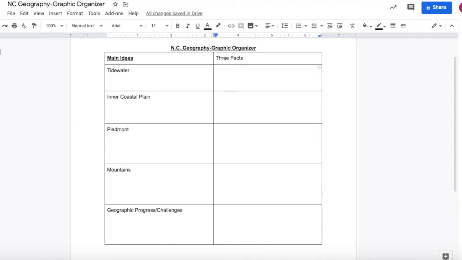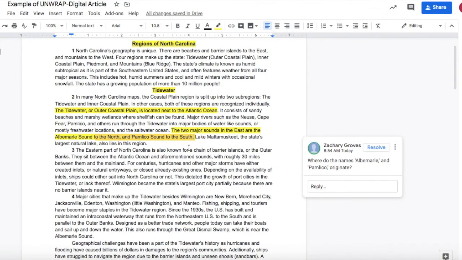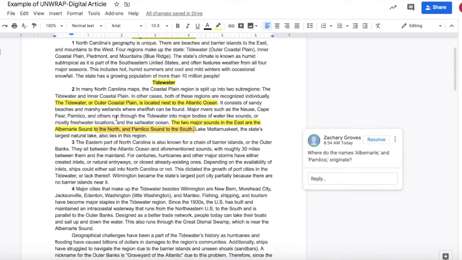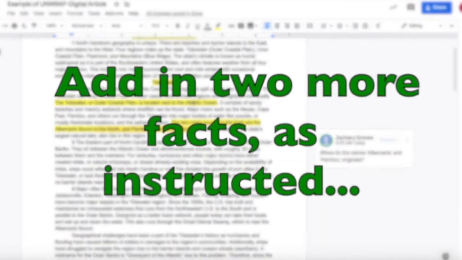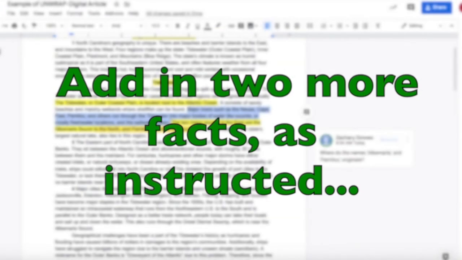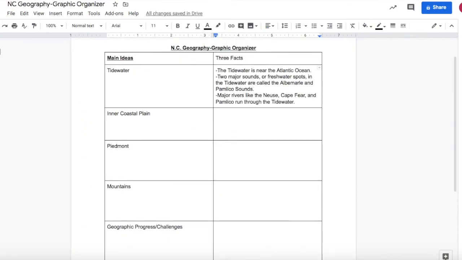What we've got to do is go back to the article itself on North Carolina geography. Okay. So, we have a couple of facts here, and obviously one thing you could possibly do is you read it over and then you type it up in your own words. So we go back to the graphic organizer here and put the first fact. We could say the Tidewater is near the Atlantic Ocean. That's important. Alright, so we've got some major facts here to back this up.